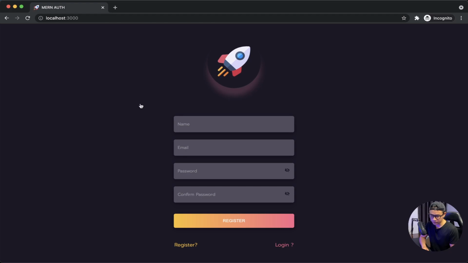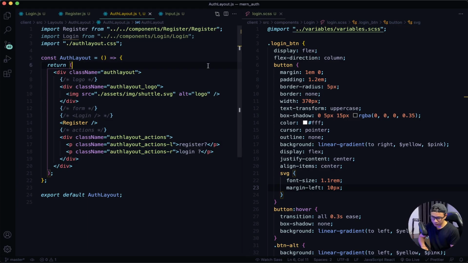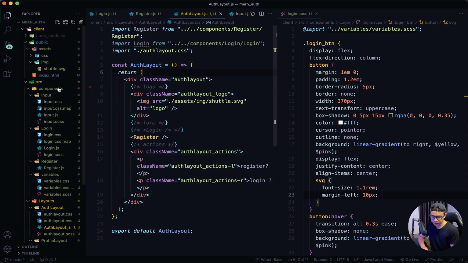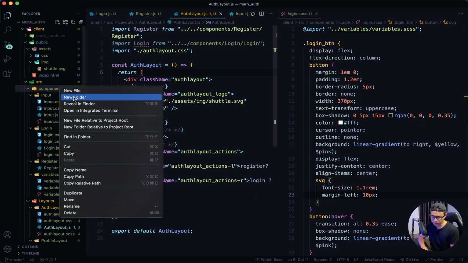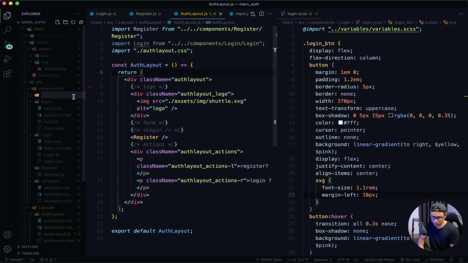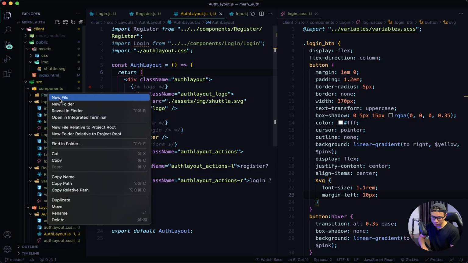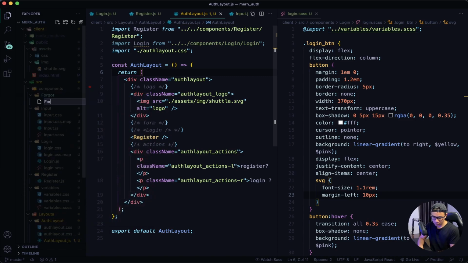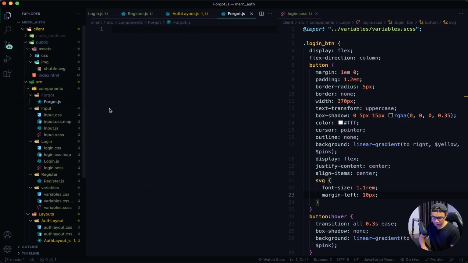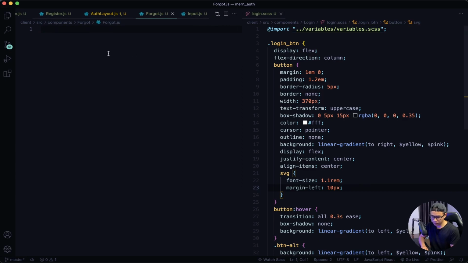All right, let's go back to VS Code. Next, I want to work on my forgot password component. So open my sidebar, inside components folders. I'm going to make a new folder called forgot, and inside forgot I'm going to make a new file called forgot.js. Close my sidebar. I'm going to define my component as forgot.